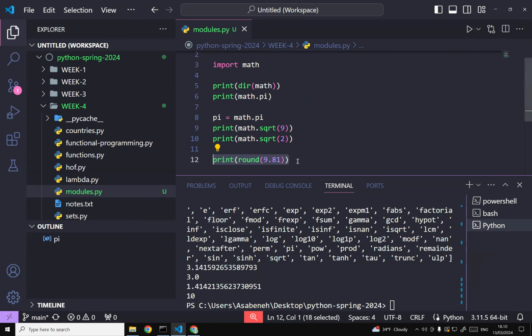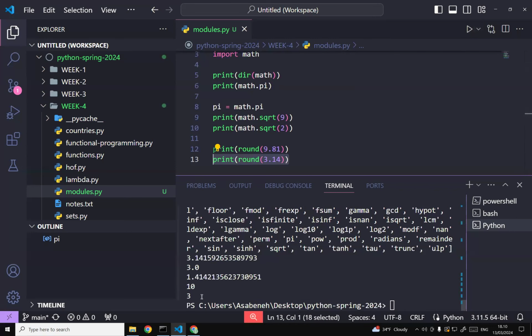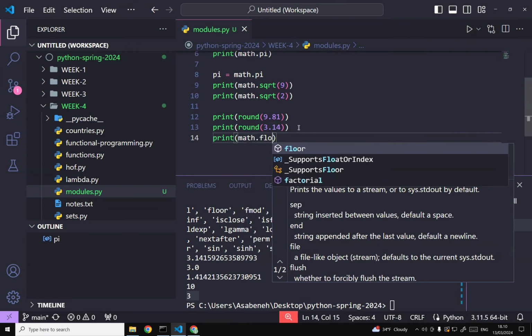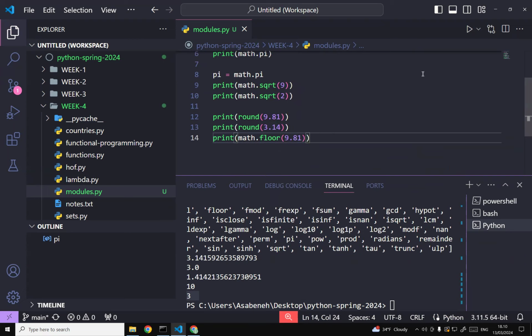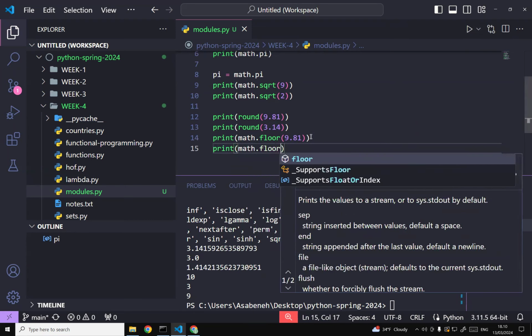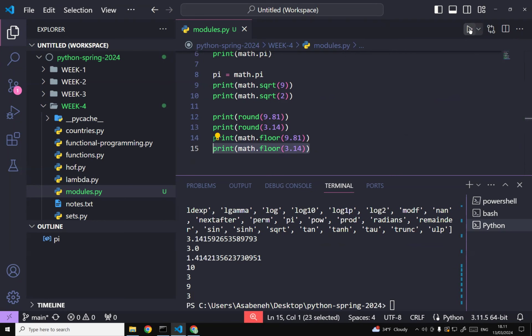And if you give it, for instance, 3.14, the closest integer for this one is going to be 3, as you can see. Oh yeah, but with math.floor, you don't care, 9.81, it just lowers it down, the lowest integer, all the way down, 9, okay. Print math.floor, but 3.14, for that, of course, it's just 3 again. And we have also the opposite of floor, which is ceiling. Ceiling is like the roof.